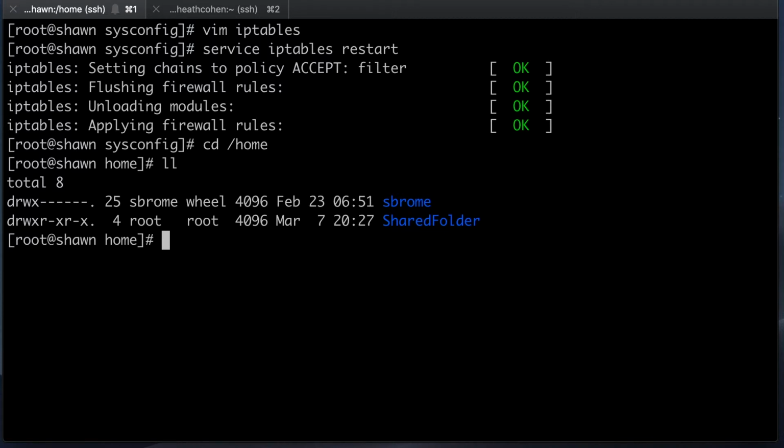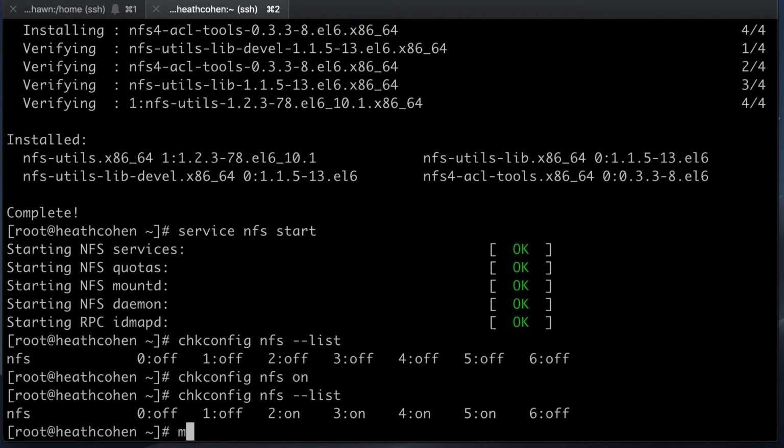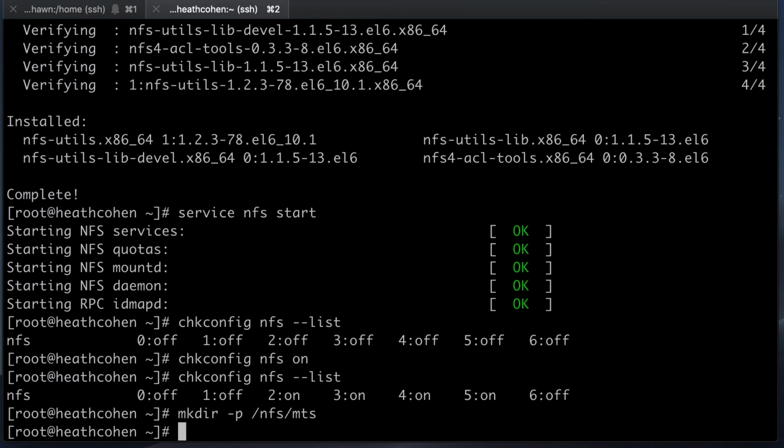So remember, when you create the shared directory on the host server, the permissions for that shared directory must be 755, which equates to read, write, execute for the user owner, read and execute for the group, and read and execute for others. Okay, now back to the client server. We are going to create a directory, we're going to put it in the root file system, /nfs_mnts. And now we are going to mount this directory to the shared directory on the host server.